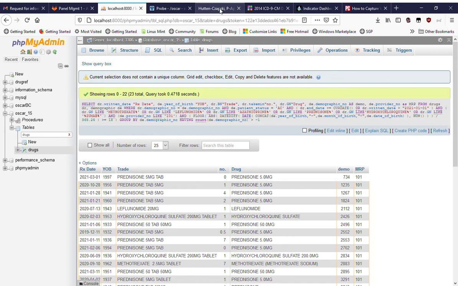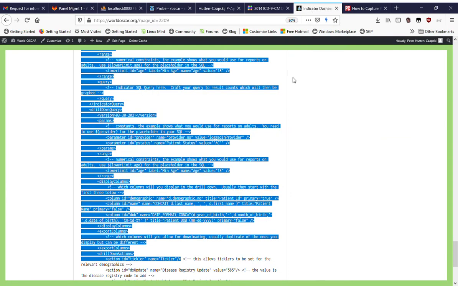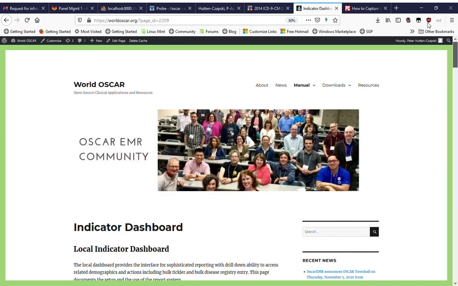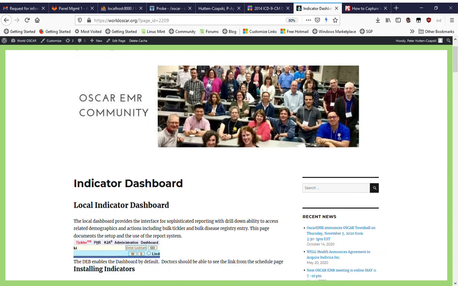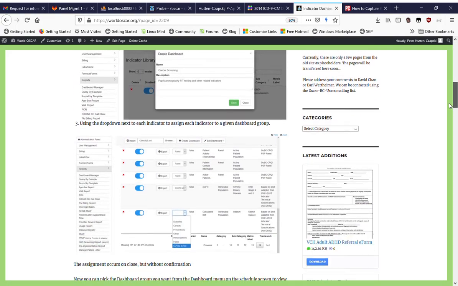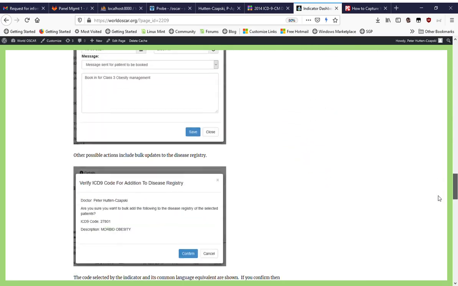Now, how to throw them into a template? Well, let's read a little bit about the indicator dashboard. If you look at the indicator dashboard, which you can do on the World OSCAR site, there are instructions on how to use it and load it and all that sort of thing, but I'm just going to show you how to make it and then quickly how to load it.